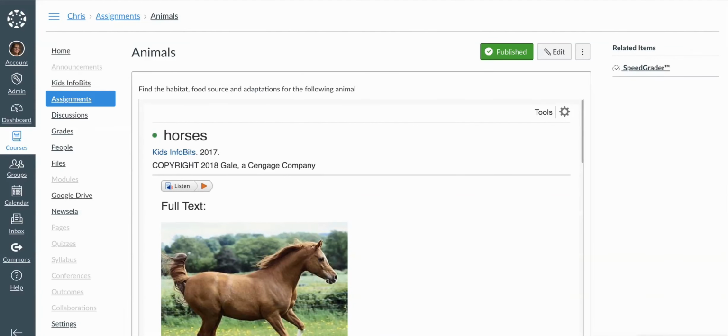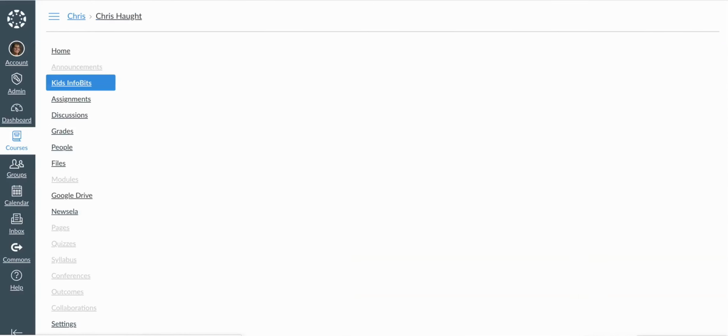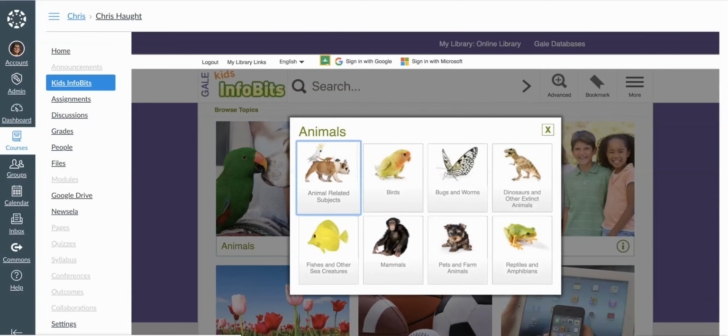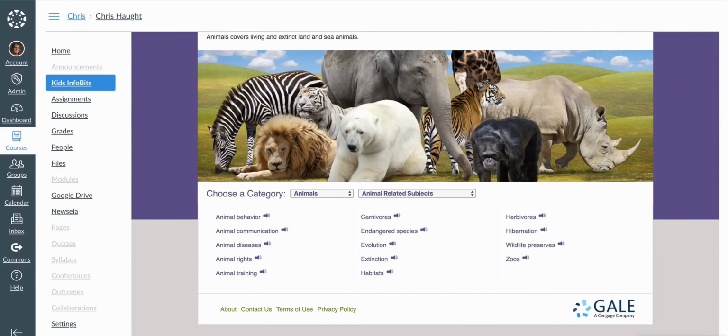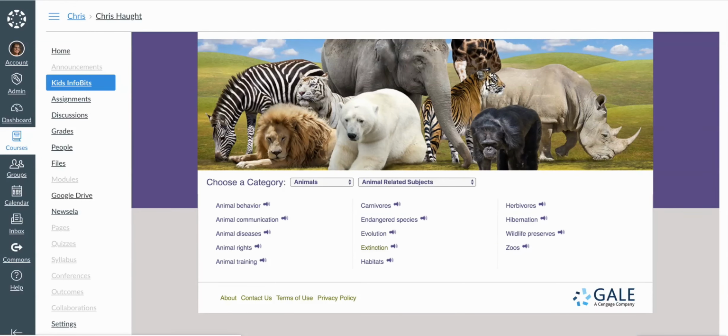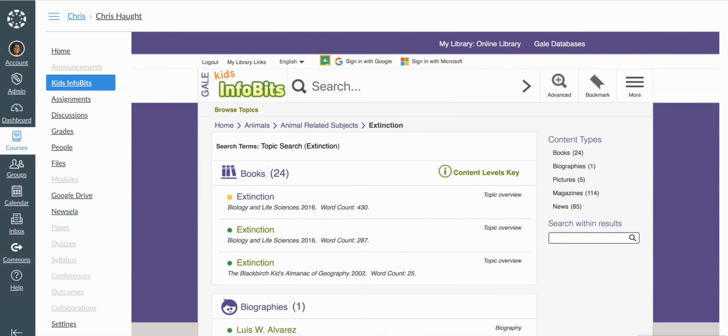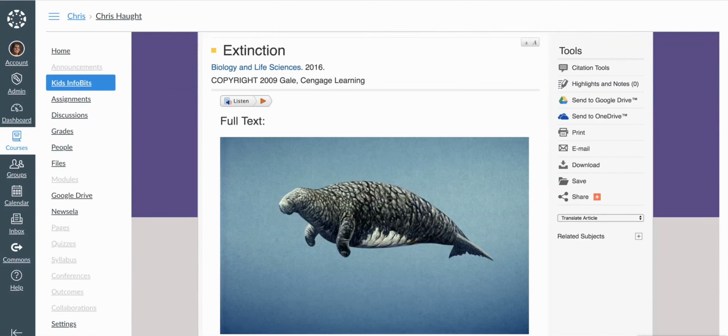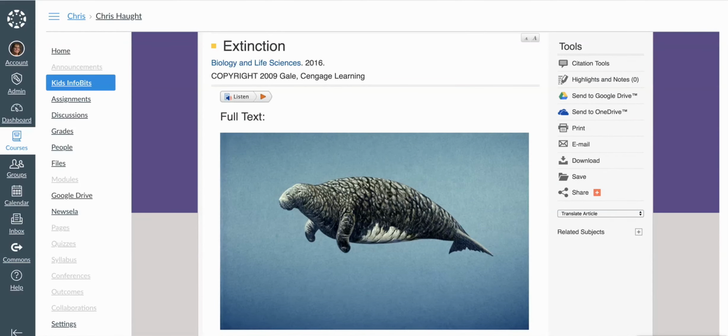Another way is to have the kids submit a Google Doc. So say that you do tell the kids to go to Kids Info Bits, find an article about an animal. Okay, so I have animal-related subjects, so let's maybe do extinction. Okay, and so I find this. So they find an article. You task them to go find a specific article.